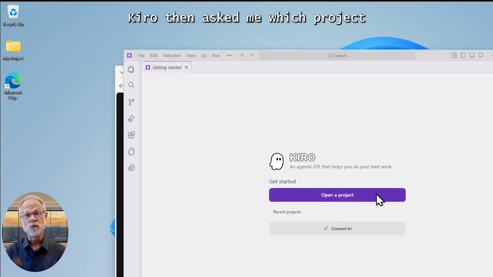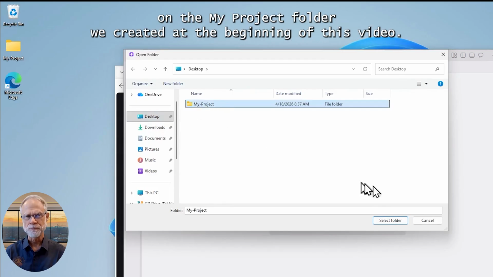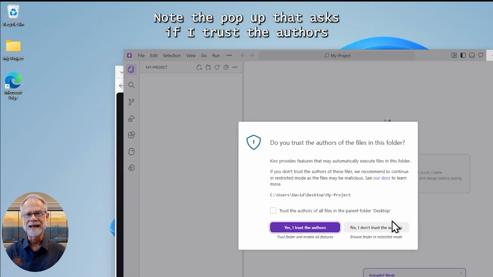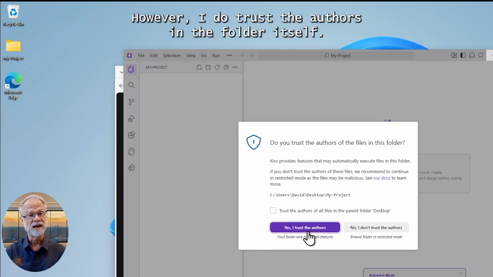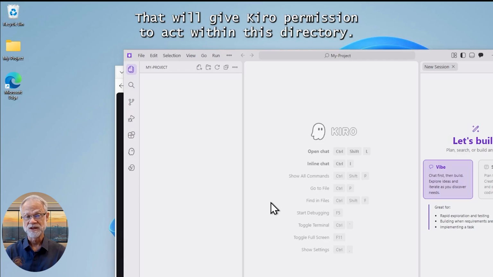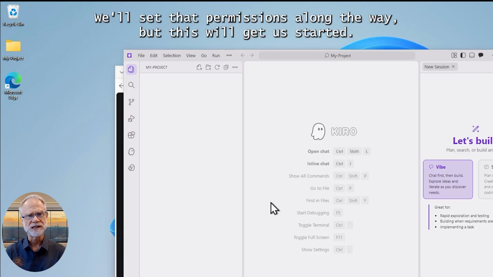Kiro then asks me which project folder to open, and I'll steer to the desktop and click on the My Project folder we created at the beginning of this video. Note the pop-up that asks if I trust the authors of all files in the parent folder, Desktop. I'm not going to click that. However, I do trust the authors in the folder itself, that is the My Project folder, so I'll click Yes for that. That will give Kiro permission to act within this directory, that is create, edit, delete, and run files, and more. We'll set additional permissions along the way, but this will get us started.